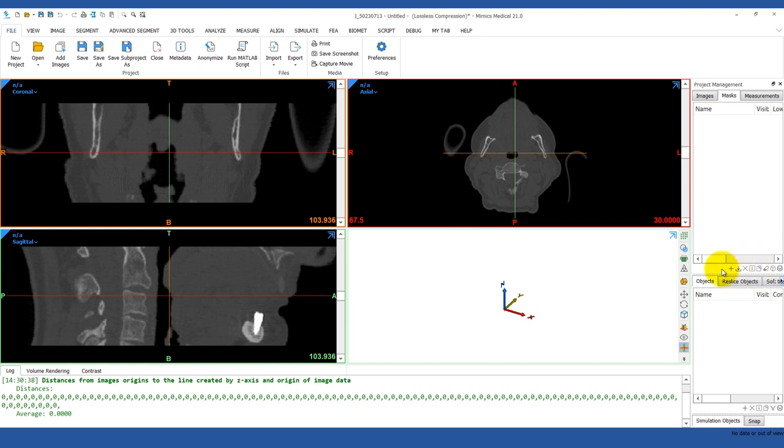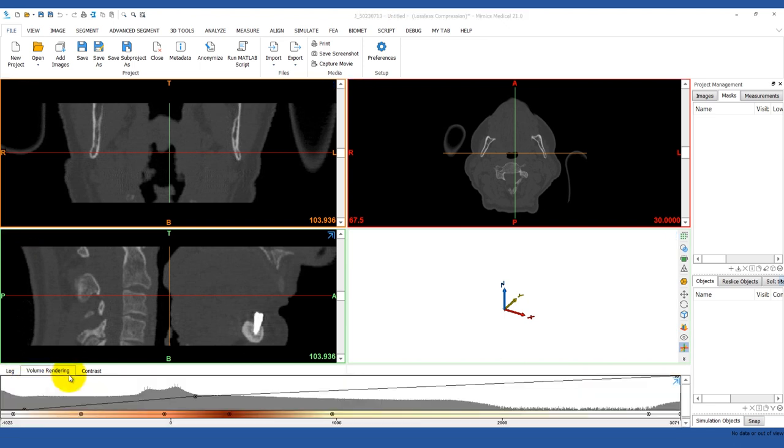Underneath the project manager is a small toolbar with several functions to use for the masks. For example, calculate part will calculate the 3D object from the mask. This object will then appear in the screen below. At the bottom of the screen is the logger. This keeps track of all the actions we perform.